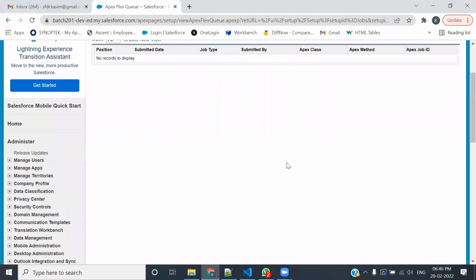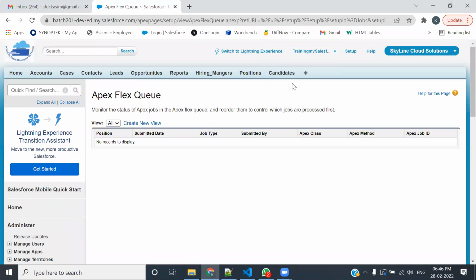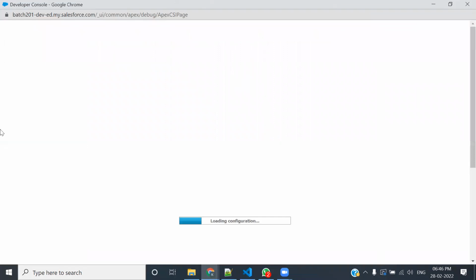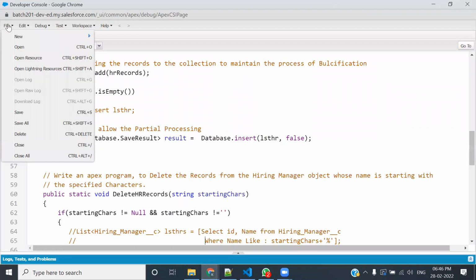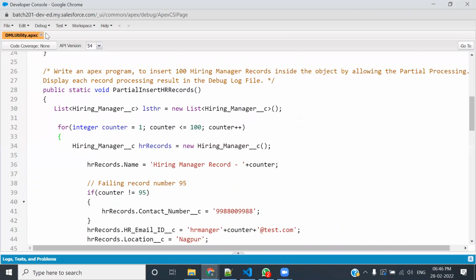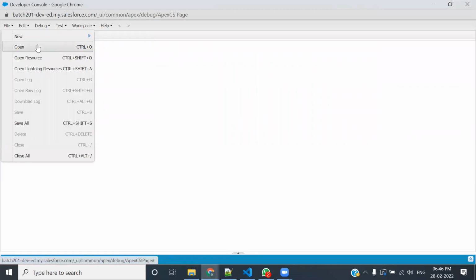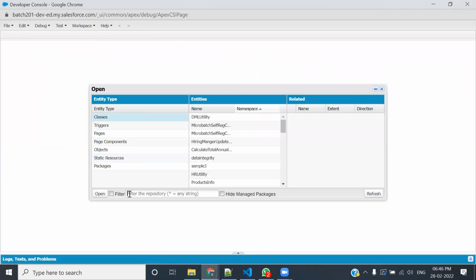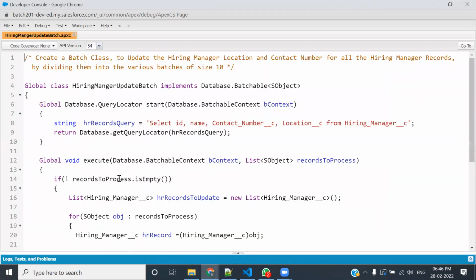Let me close everything, go to the developer console once again, and open the same batch class. I'm opening the same one, not the email utility. Let me try this with the hiring manager class, the hiring manager update batch class. Control C.